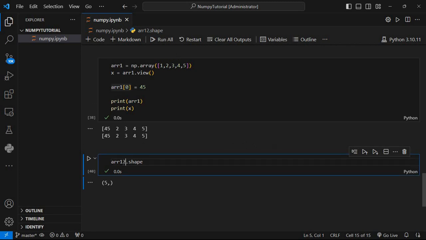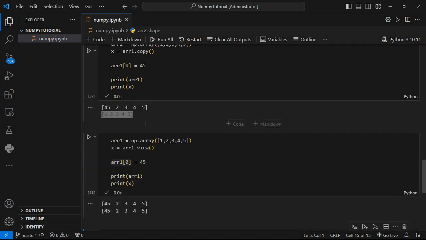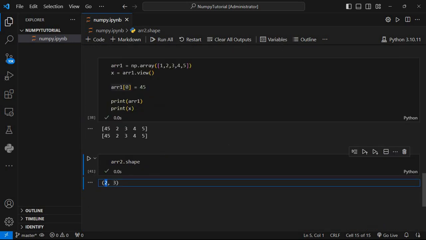Suppose I write here array2, which is a 2-dimension array, so it gives you that there are 2 1-dimension arrays, and inside both of them there are 3 elements. If I write a 3-dimension array, it will show you there are 2 2-dimension arrays, and in each 2-dimension array there are 2 1-dimension arrays, and in each 1-dimension array there are 3 elements. That's how shape is going to work.